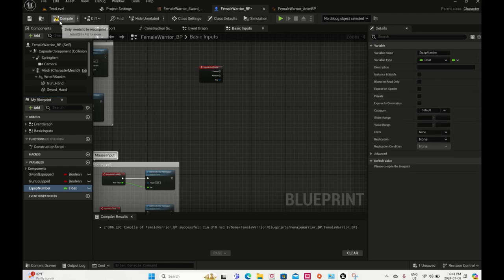If I press right here, it says nothing on the right hand side, but as soon as I compile, it says 0. So basically whenever the value is 0, that means she has no weapons in her hand. If the value is 1, I'll make the sword the weapon in her hand. When the value is 2, I'll make the gun the weapon in her hand.